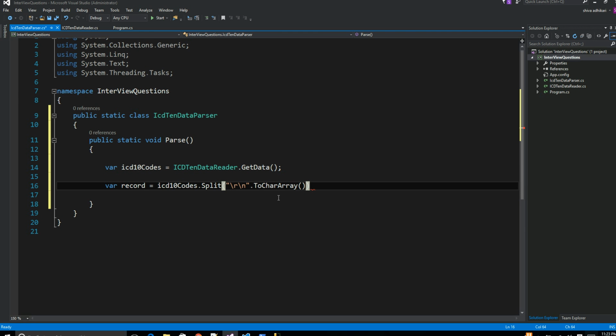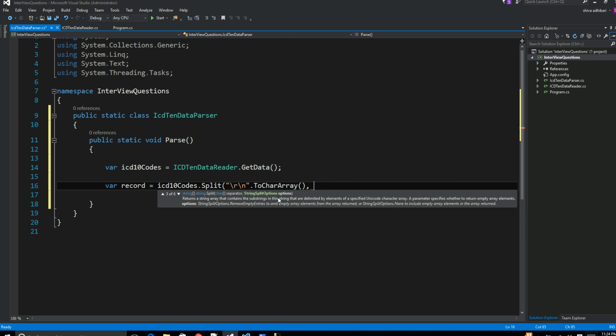And then when you split, one more thing I would like to do: when you do this, some of the entries might be empty. We don't really care about empty ones, so you can say, it has a second option, the second overload, the string split option.